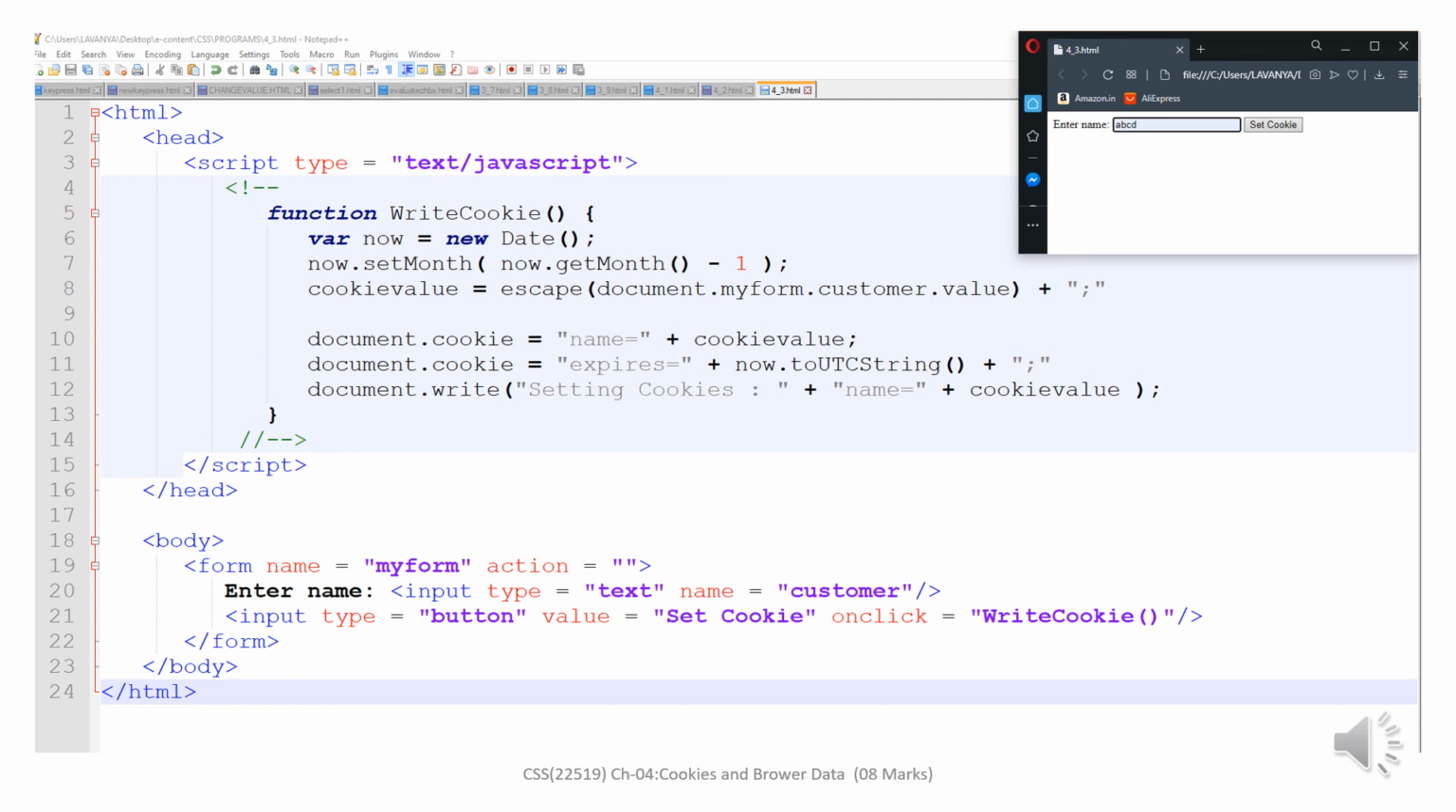So this is the program for deleting the cookie. See here, in the previous program we used now.setMonth, now.getMonth plus 1. In this program for deleting we have to set getMonth minus 1, and for the expiry date we set getMonth plus 1. So for deleting cookies we just set the minus value 1, which means it will delete the cookie.